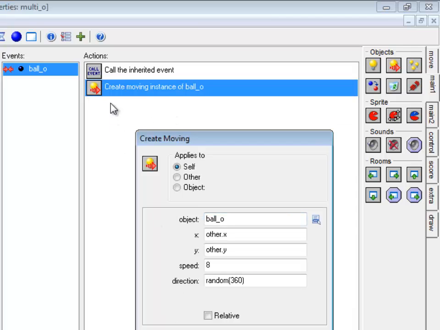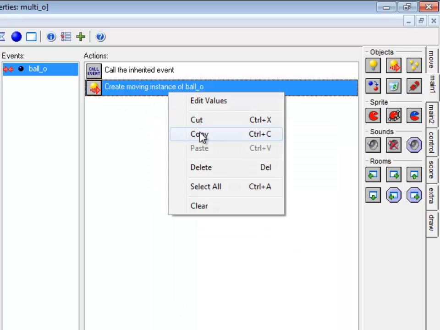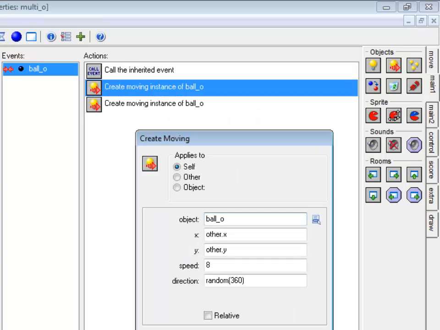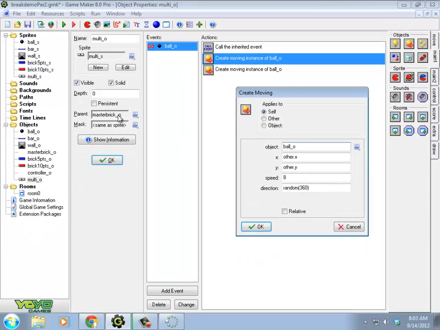So I would actually like to create 2 of them. And the way I do that is I just do 2 of these events. Being the lazy person I am, I'm just going to copy and paste this so I don't have to retype all that. Now, one nice thing is that because I set the controller to go to the next room whenever the master bricks are gone, it's already counting multi because multi is a child of master brick.